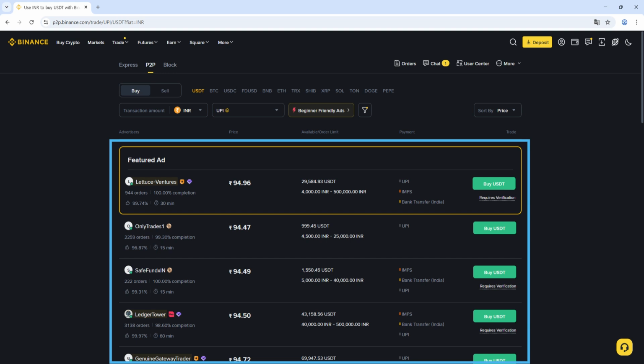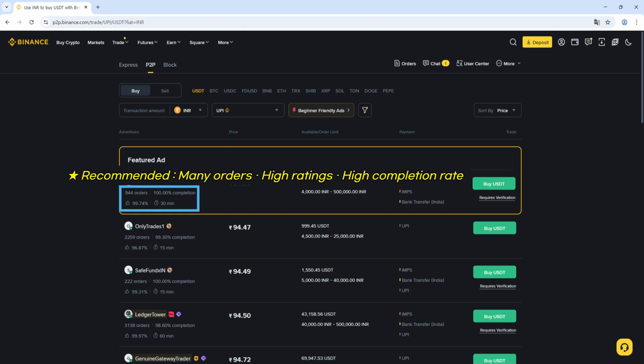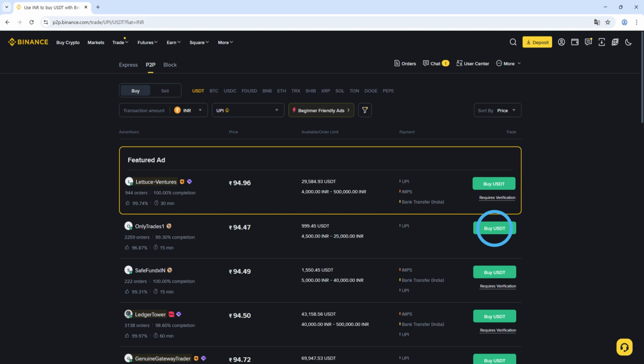A list of sellers who are currently offering USDT will then be displayed. For better security, it is advisable to select sellers with many completed transactions. You should also review their rating and order completion rate. When you find a trustworthy seller, tap Buy USDT next to their offer.